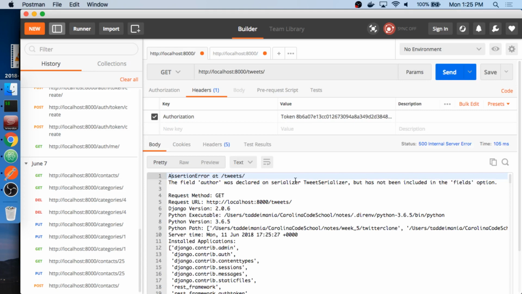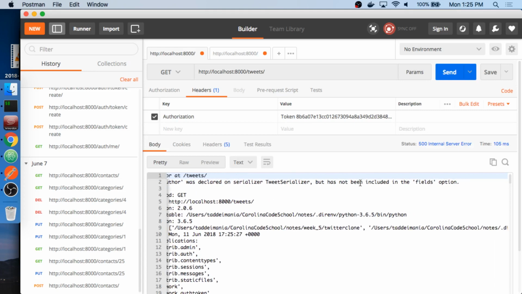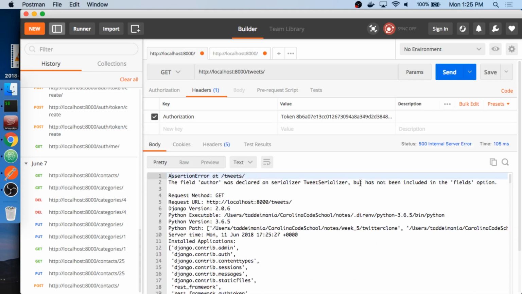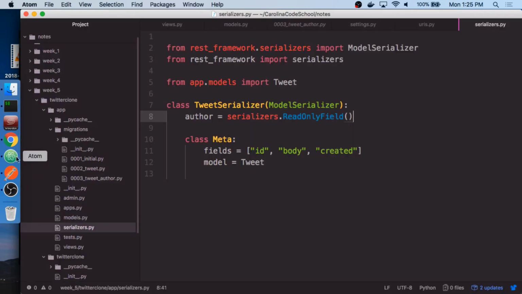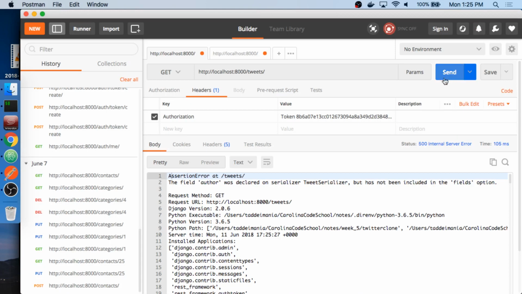The field author is declared on TweetSerializer, but none has been included in the fields option. Okay, so that must mean that we need to add it back into our fields here, because now we have declared it as a field. And my hope is that since it's a read-only field, it won't try to set it in the validation step before it gets to our perform_create. Let's try to do it again.